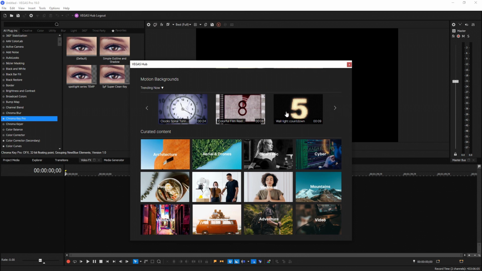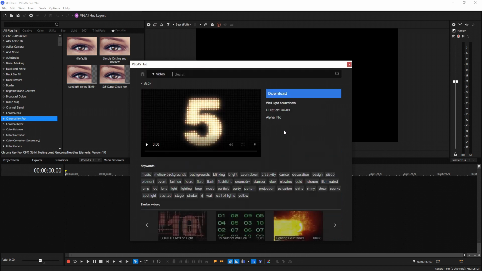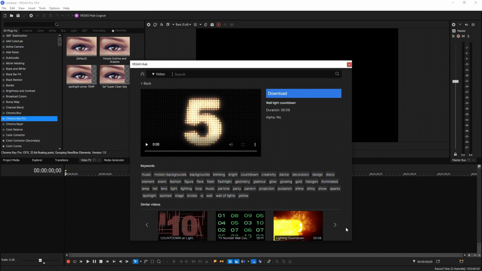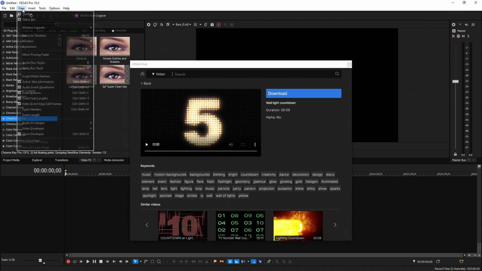So let's say I want to go ahead and choose this light number 5 countdown thing. When you select some content, it'll take you to the next page, which has a download button, and depending on the content, you may have a lot of options here. This has .mov and MP4 from 4K to 720p, but some content may not have all these options. So I'm going to choose MP4. And when you select it, it starts the download, and you can see it downloaded in that little bar down there.